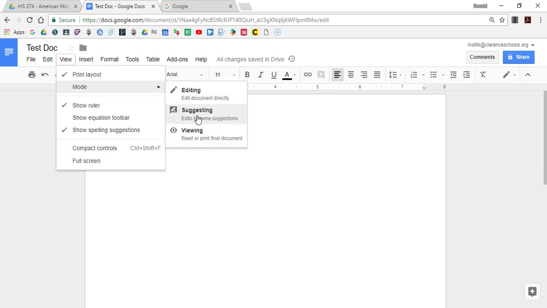Now, suggesting mode is nice. If someone gives you a Google Doc to share and you want to maybe point out some changes or revisions that should be made to it, you can enter suggesting mode, and anything you change in the Google Doc will only be shown as a suggestion to the other person. It won't actually change the Google document.